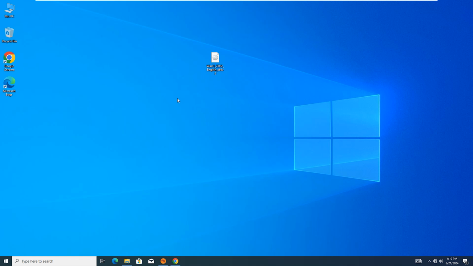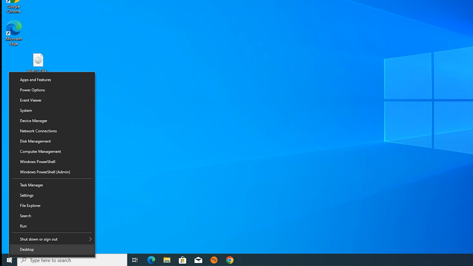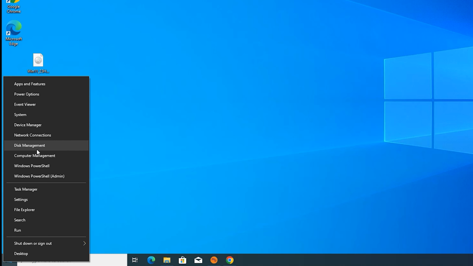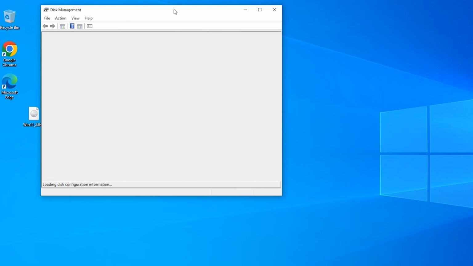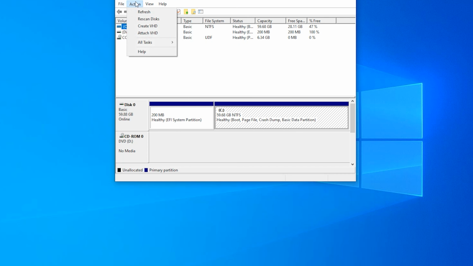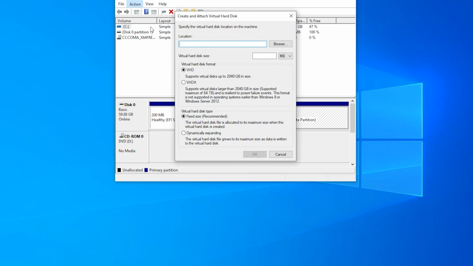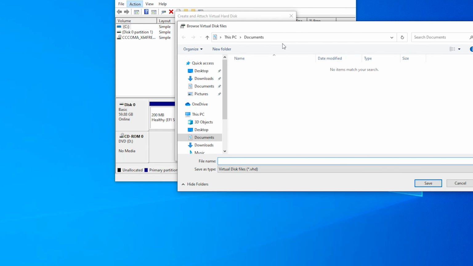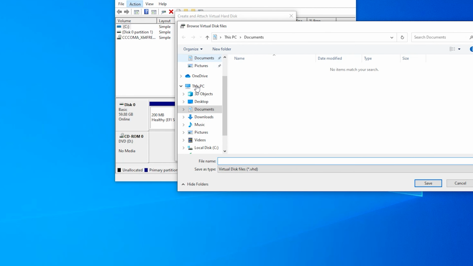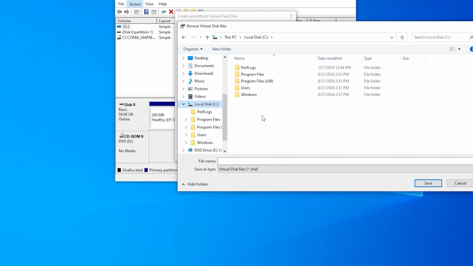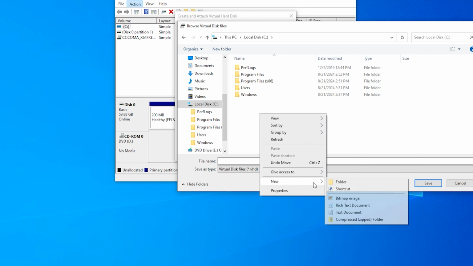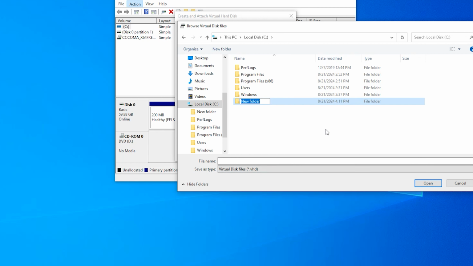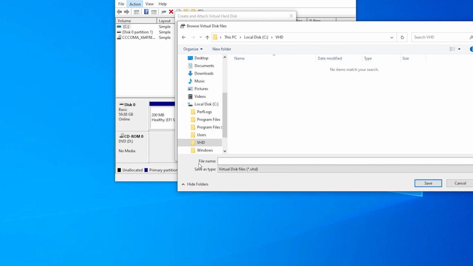Follow this step. Right click on start. Click on disk management. Action. Create VHD. Browse. Find drive C or C drive. Right click here. Create new folder. Write VHD. It is capital letter or small letter, no problem. Open this VHD. File name also VHD.